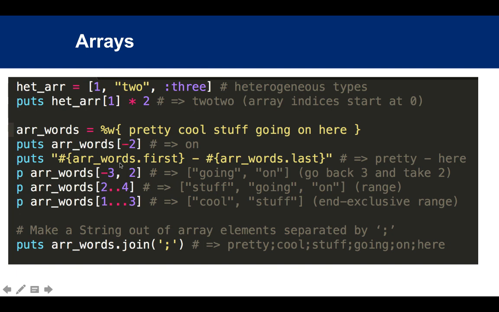Now, array also has methods like first and last. So this is the first, and then this is the last. And let's say you want to grab 2 words from an array starting from 3 words back. So that would be 1, 2, 3. You go 3 back, and then you grab these 2 words.